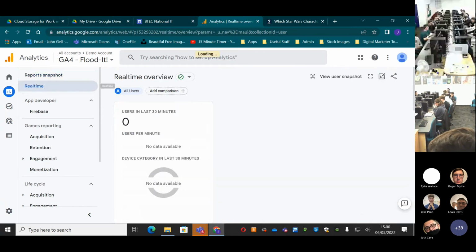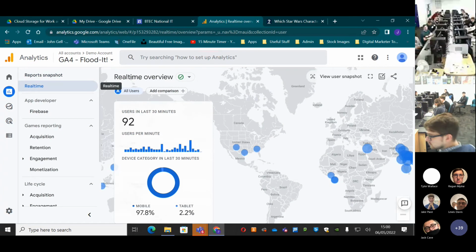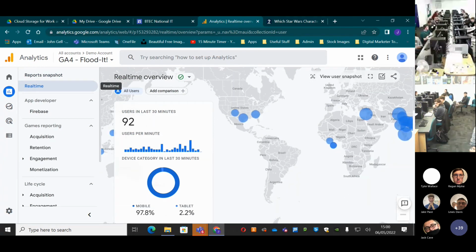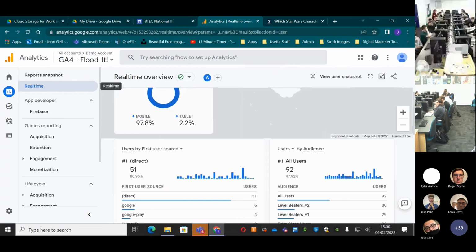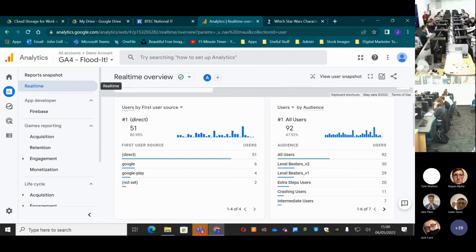So I'll start very quickly with real-time data. This just gives us an overview within the last 30 minutes of who's using the site. Maybe the types of users, the locations that those users are coming from, but we've got to be careful with that because those users, even if they are local, might be routing through different places.